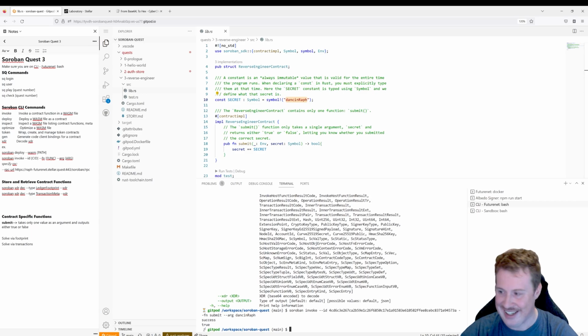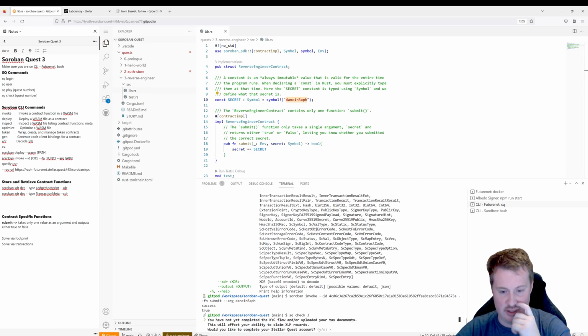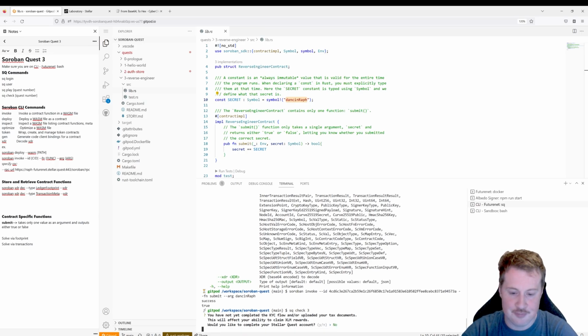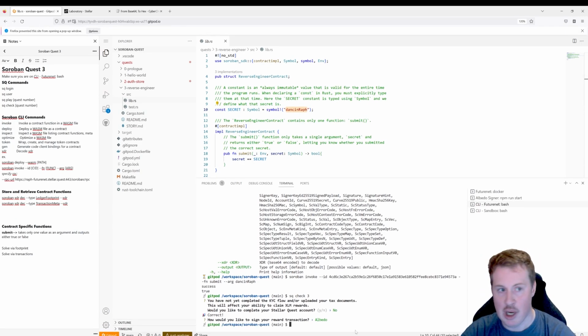That means that I have now solved this quest, and I can go SQ and check, and I am checking quest number 3. And if I did this properly, it says, I haven't yet completed KYC or uploaded my tax documents. Would you like to still complete? I would not like to complete because this is a tutorial. And how would you like to sign? I'll sign in. And it'll give me a pop-up, which I can then go and claim my reward. So that's everything for this quest.